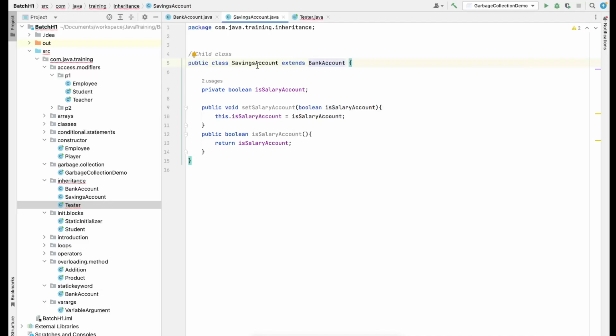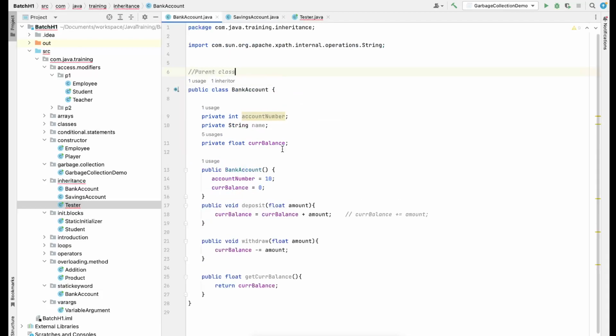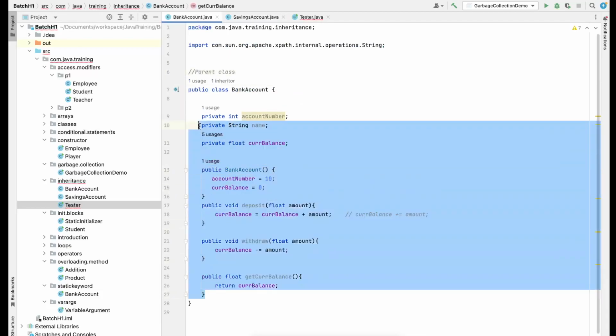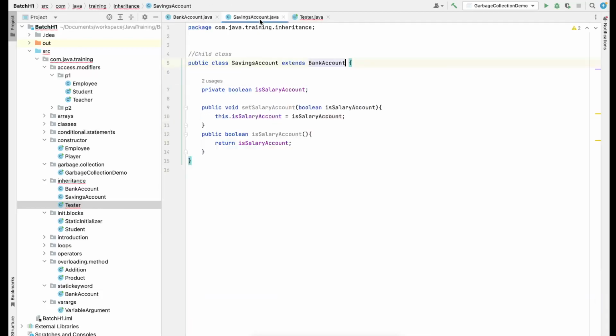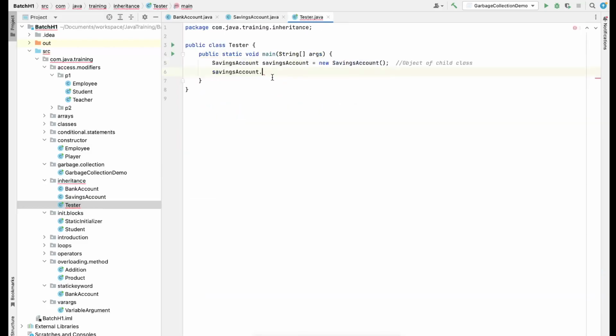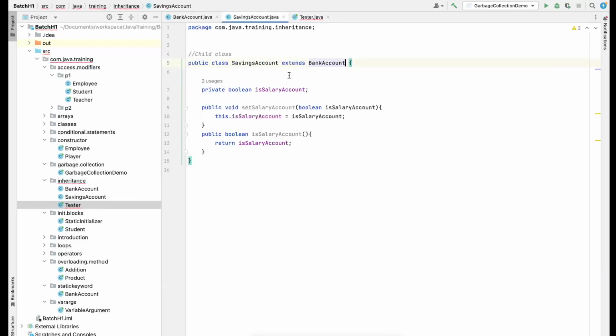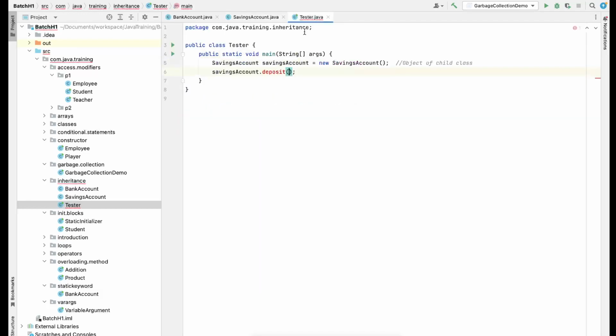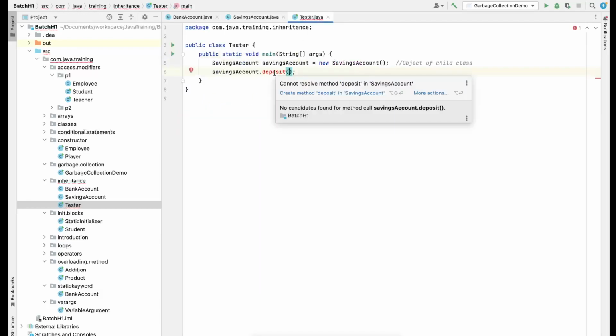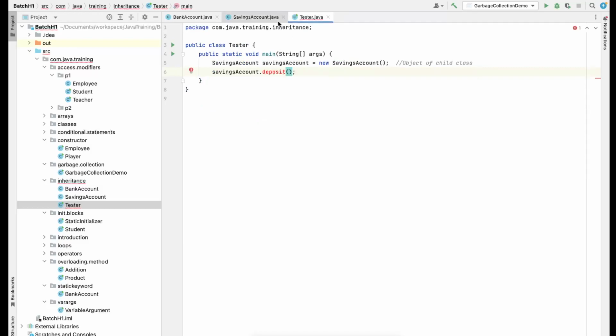Now, when I have used this extends keyword with the name of the parent class, basically all the methods and fields which are available in the parent class are now available to the child class as well. So now if I write down deposit, I'll get this. But as soon as I remove this extends keyword, I will start getting an error here. Why? Because it will tell cannot resolve method deposit in savings account.